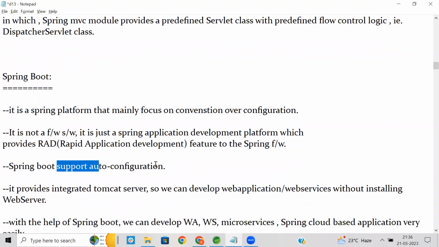Spring Boot supports auto configuration. That means lots of configuration for logging, for unit testing, for embedded server, a number of configurations are already done. Based on your dependency, it will automatically detect which type of dependency you have added. Based on that, your application will automatically work. So lots of configuration that was done manually, it has reduced that burden.